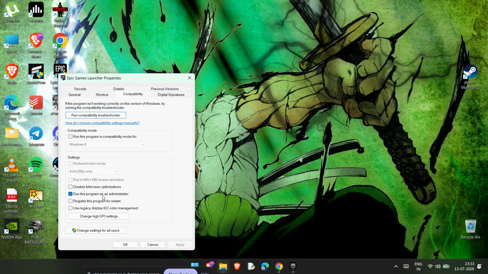This tells Windows to always give the launcher the elevated permission it may need to start correctly, especially if a normal launch is being blocked by system restrictions or background conflicts. Now try opening the launcher again and see if the issue is resolved. If it still says currently running, there's one more fix you should try.